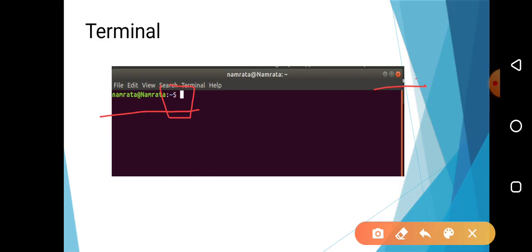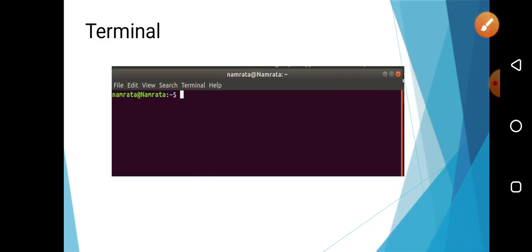The dollar sign indicates you are a normal user. There are two users, the root user and the normal user. How to switch between them we will study later. But first of all, keep in mind that after the dollar prompt you are going to enter the command. Entering the command means just type the command and press enter.